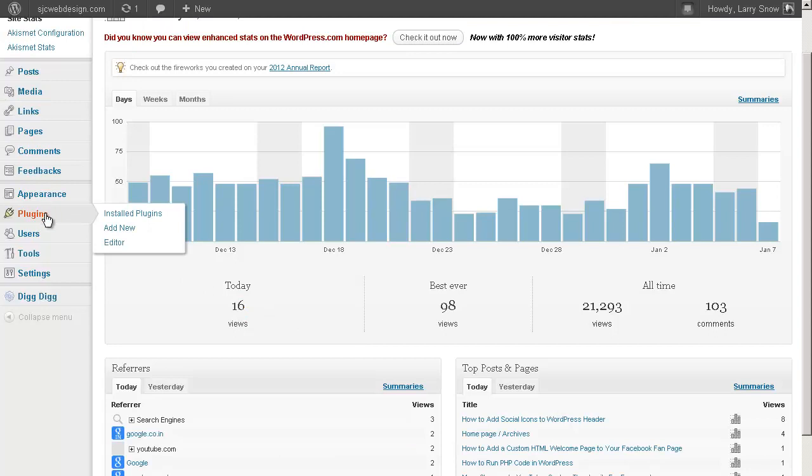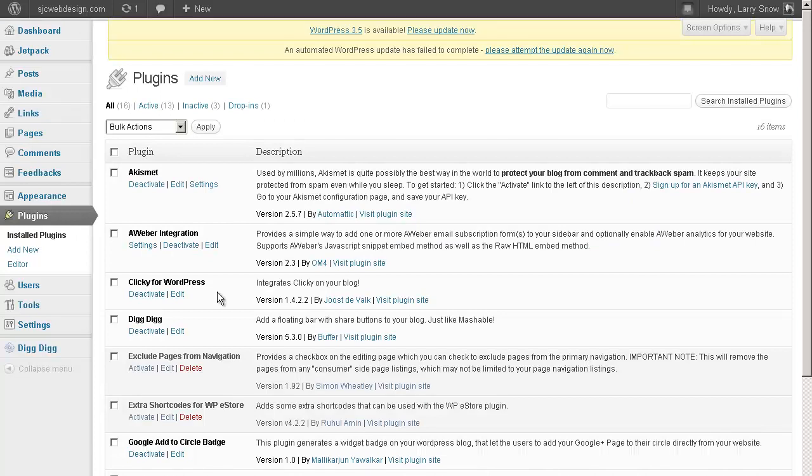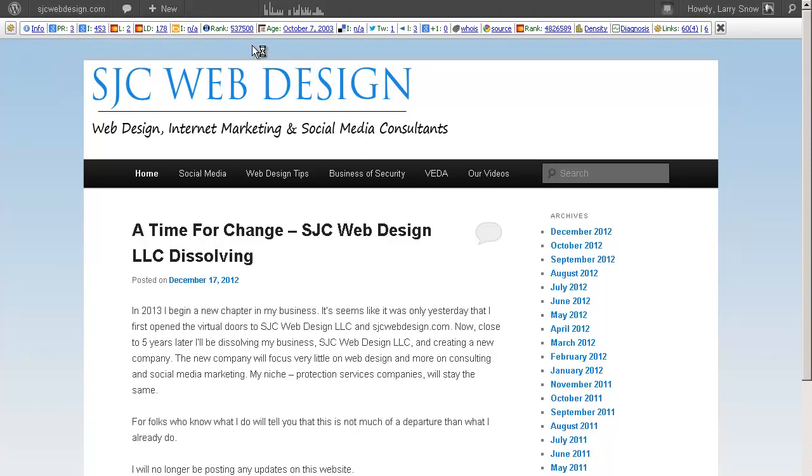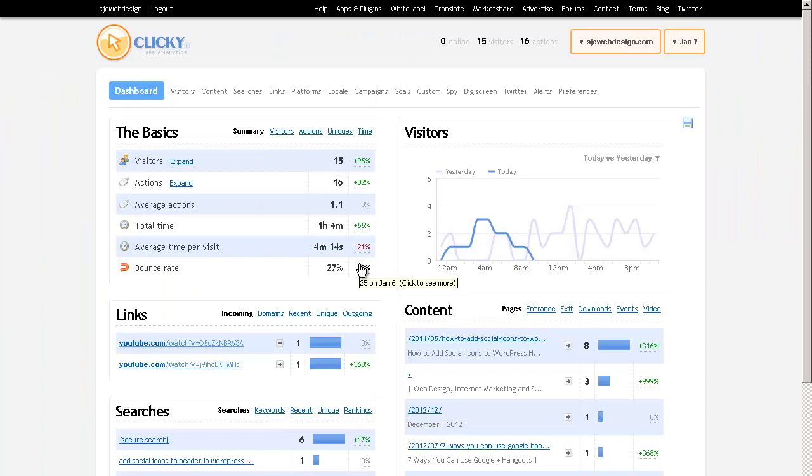And they also have a plugin that you can install on your WordPress website, a Clicky plugin. And I'm going to show you that now. Here it is, Clicky for WordPress. And you can install that. And then when you go to your dashboard, when you log in, at least for me, at the very top, I have my WordPress stats, and then I have my Clicky stats. So I can go right into Clicky right through my WordPress website. So very, very cool stuff, lots of functionality.